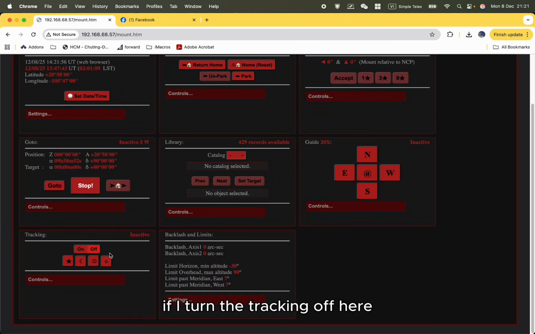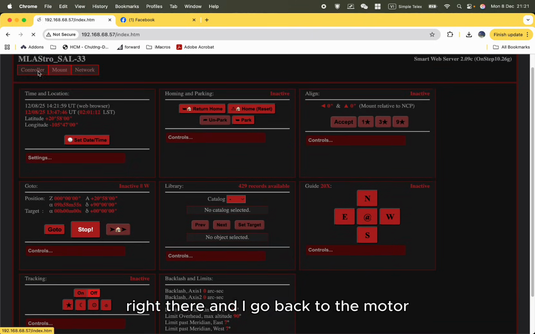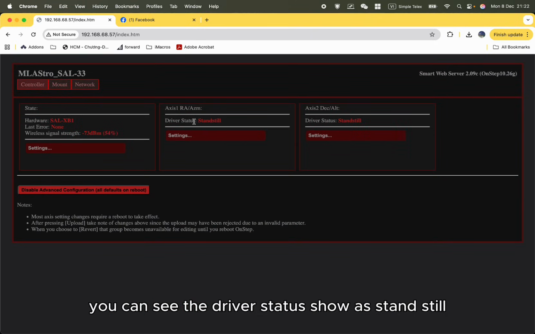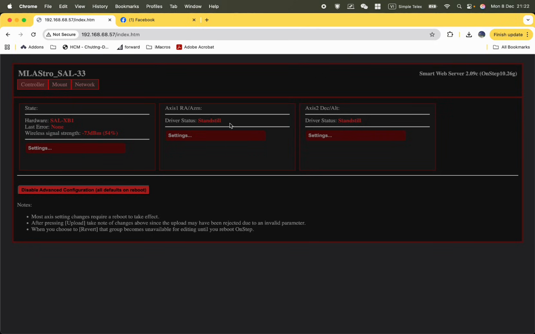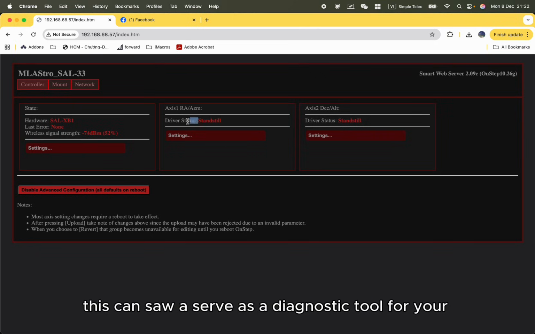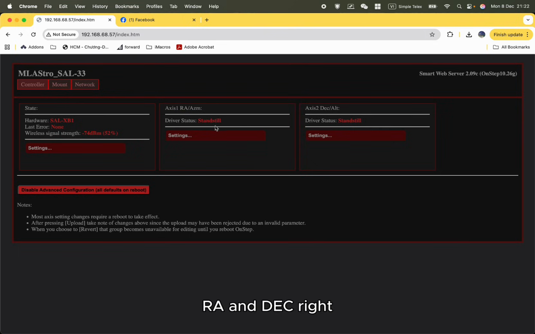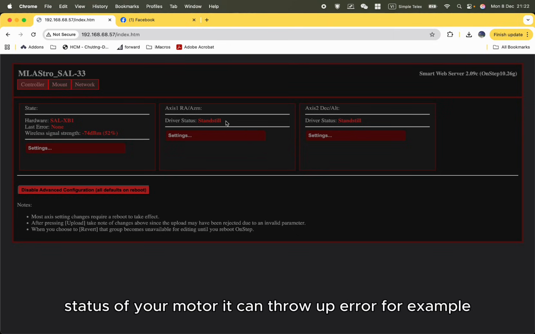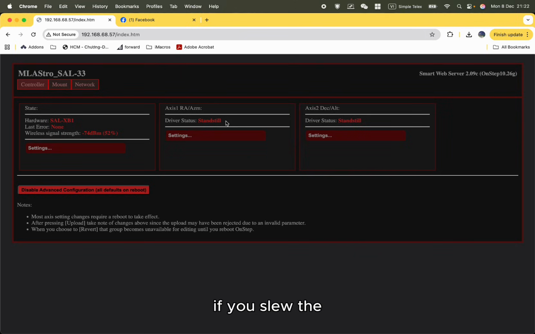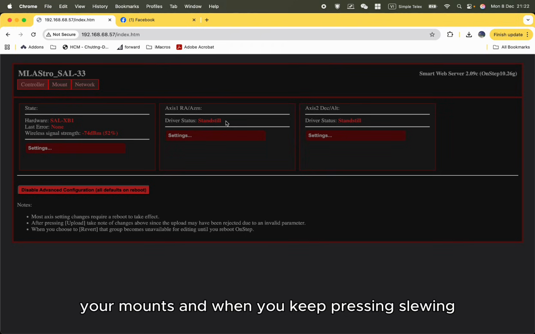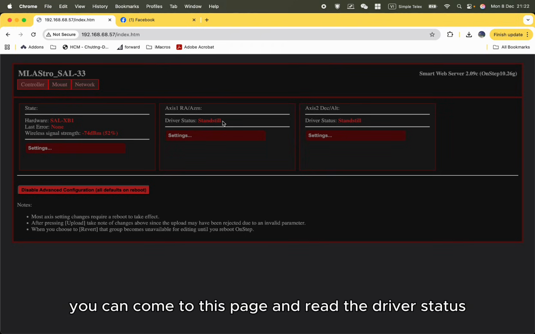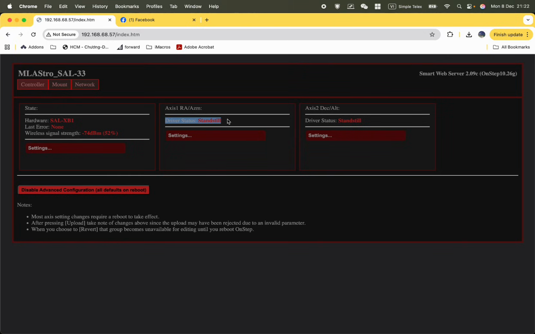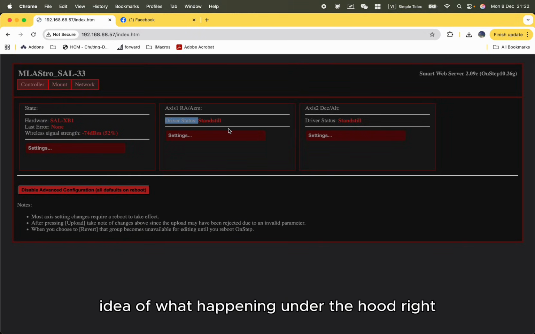If I turn the tracking off here, and I go back to the motor, you can see the driver status shows standstill. This can serve as a diagnostic tool for your RA and declination. Reading this driver status can tell you a lot about the status of your motor. It can show an error, for example. If you slew your mount and you keep pressing slew but the mount is not moving, you can come to this page and read the driver status.